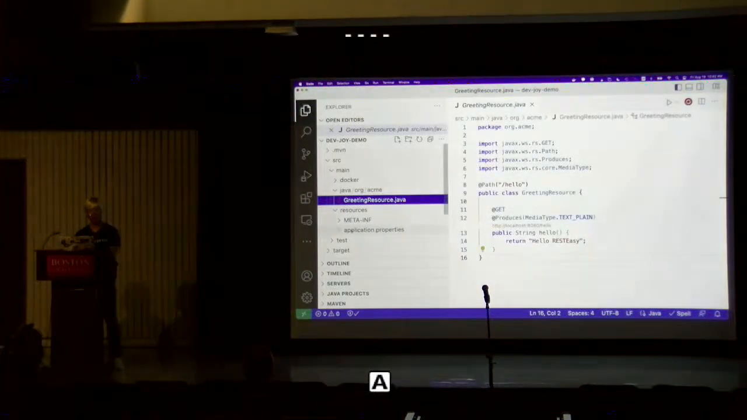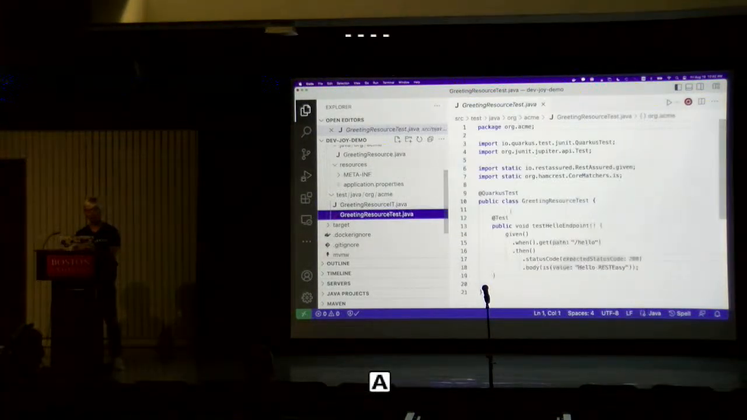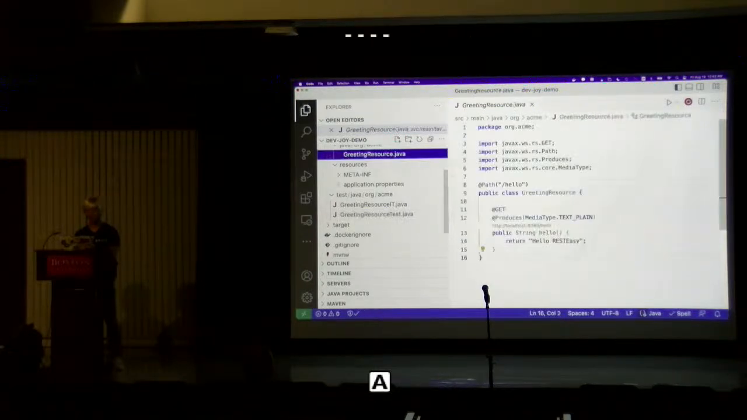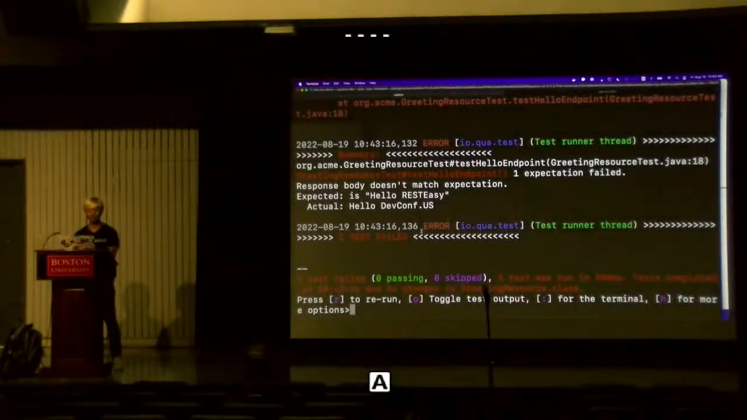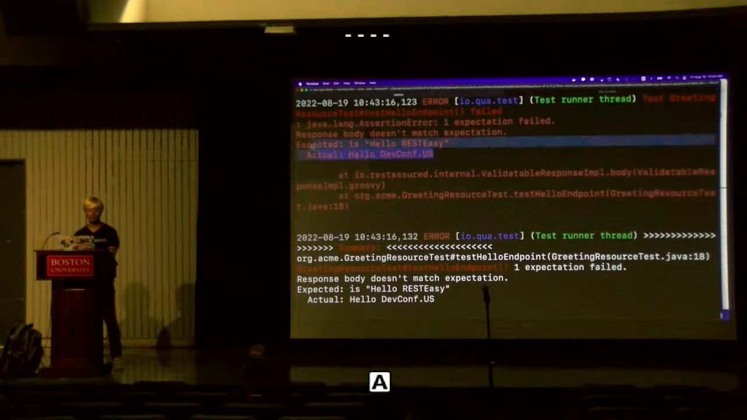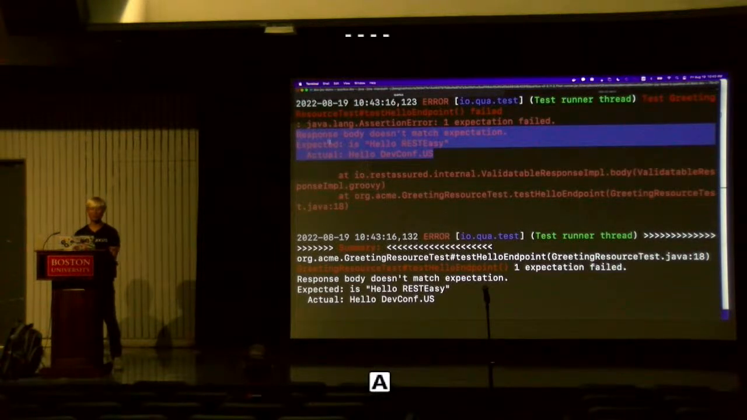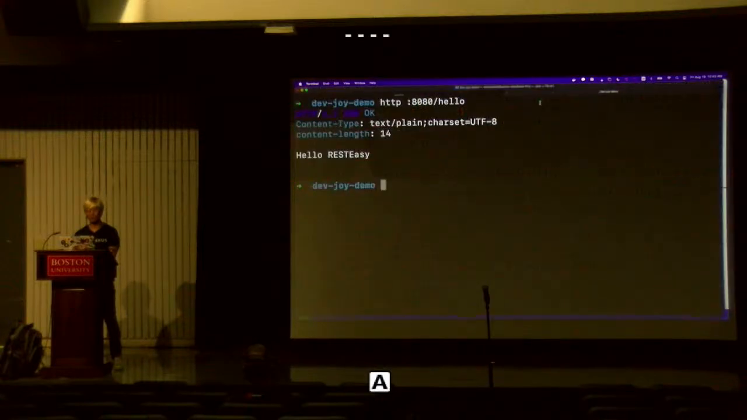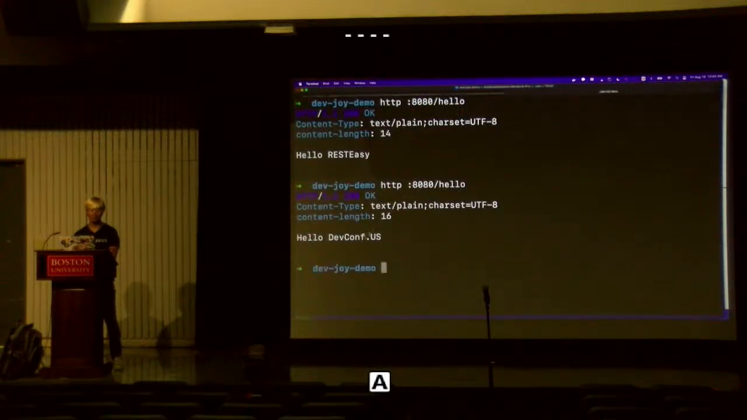Because when you go back to our project, we have one test scenario, something like hello here. So if you just change it, for example, I'm going to change the return to hello devconf US, save the file, and then back to the terminal, you can instantly detect the error. The expected return is hello rest easy, but I just changed the code. However, when I actually call the application REST endpoint, I get hello devconf US.